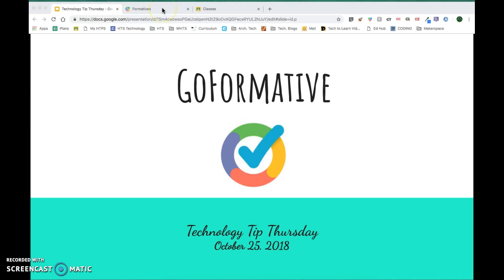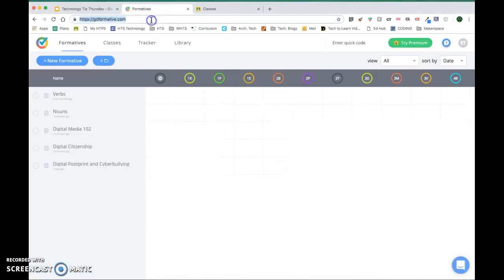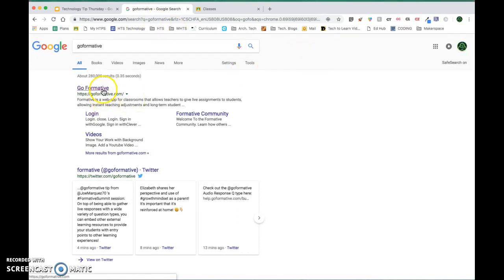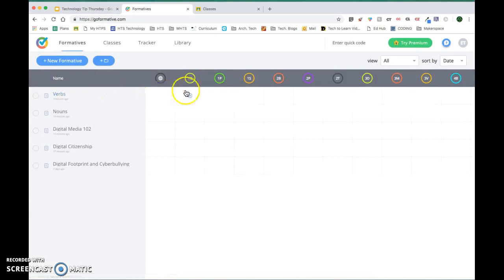So in order to create an account, you can actually just go to goformative.com and you can sign up with Google. It'll link your account, and what's really nice is that it can link to your Google Classroom if you have Google Classes set up.